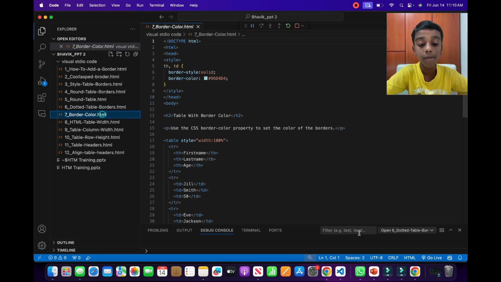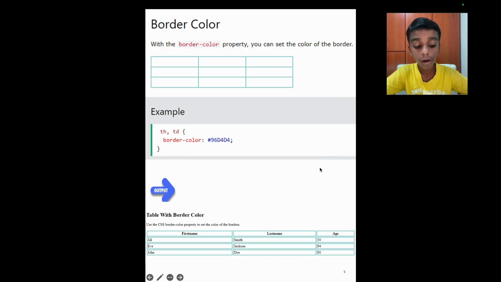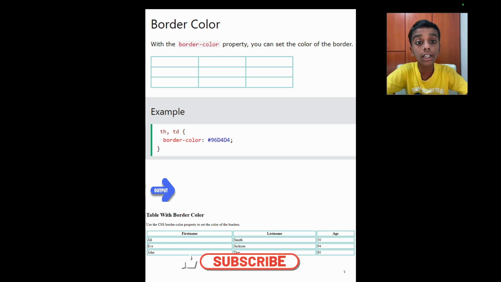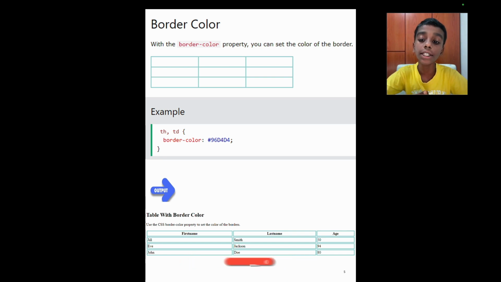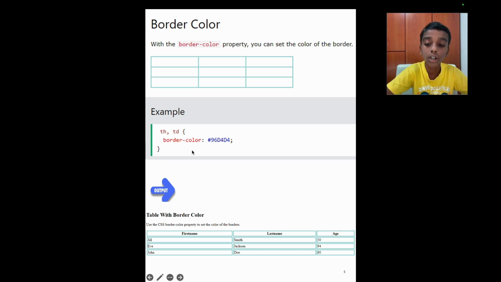Now let's go back to our PowerPoint presentation. And last and finally for this topic is border color. With the border-color property, you can set the color of the border. Here we have an example where we're styling the table header and the table data with a border color of 96D4D4, which is like a powder blue color, but lighter or darker, I don't know.